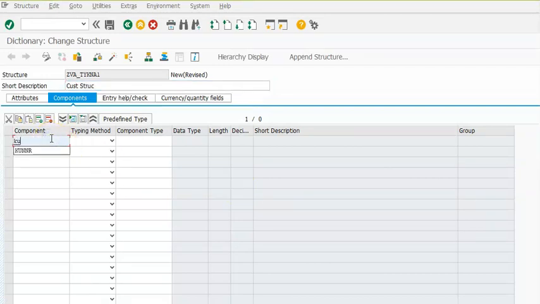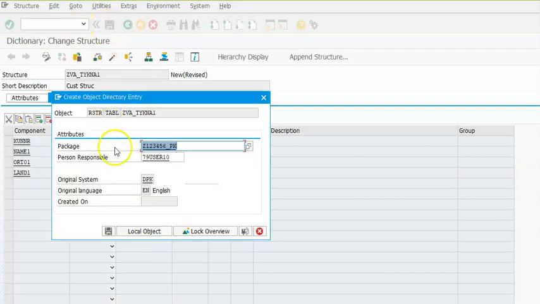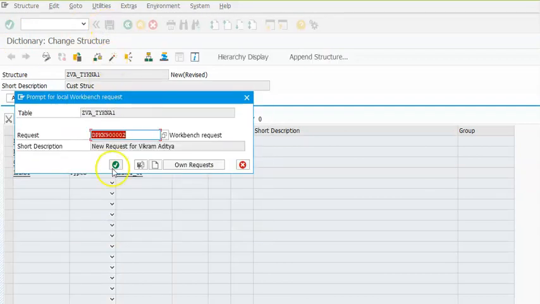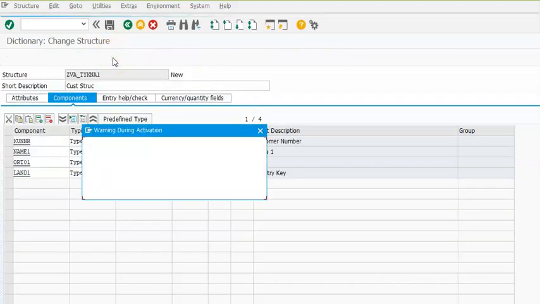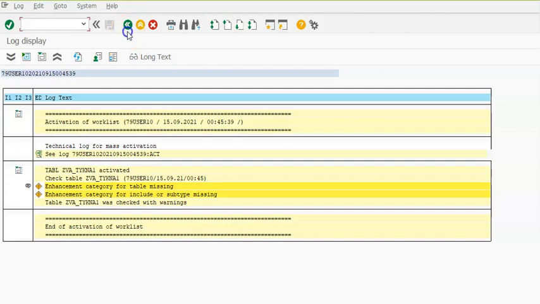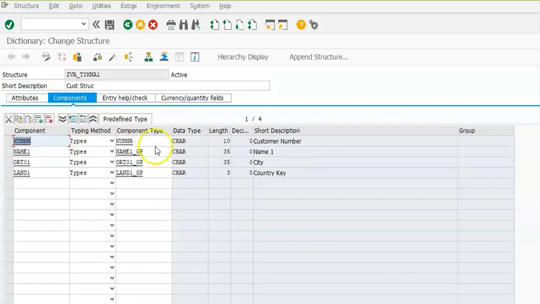And here I'm giving KUNNR type KUNNR, name1 type name1 underscore GP, ORT01 type ORT01 underscore GP, land1 type land1 underscore GP. Save it in the local object and package, and activate it. This is it. This is done. So we have created a structure called ZVA underscore TYKNA1.